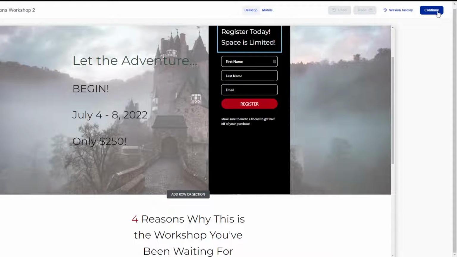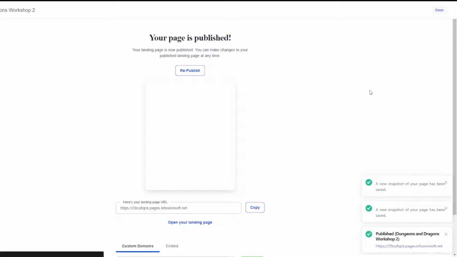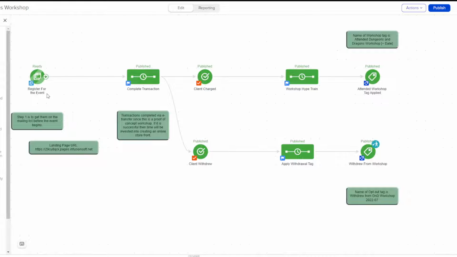Then we hit continue, and it's got a thank you page in there too. I don't know why it always takes so long for that. Anyway, you'll note that I have the link pasted there just for convenience. It makes it a little bit easier.